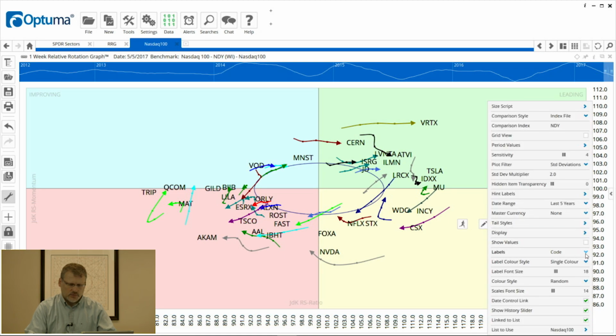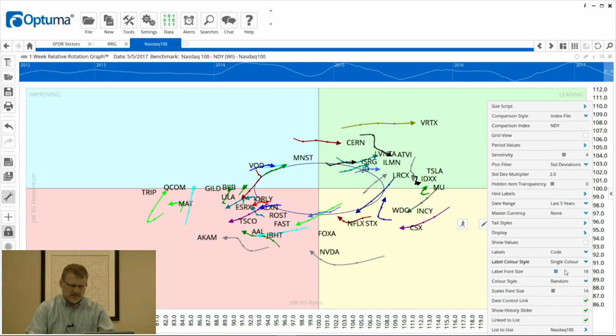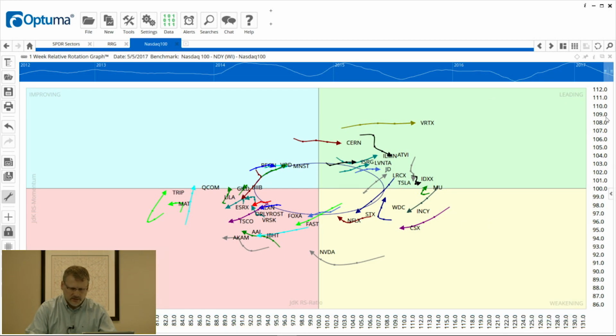Labels can be the ticker symbol, they can be the name, or they can be the name and the code. Obviously, depending on how many you have on the chart, it can get a bit messy. You can change the size, again depending on how many you have on the chart, you can adjust that as well. You can adjust the color style as well, and also the font size, and some other properties here that we'll go into in more detail now.